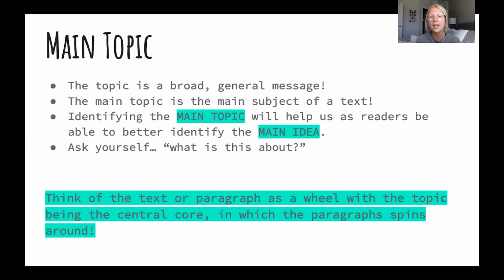the same as our main idea, because our main idea is telling us what is going on in our story and lets us know exactly the main elements of a story, whereas the main topic is just telling us the main subject of our text. So our subject of a text, again, if it were an informational text about penguins, the topic would be penguins.